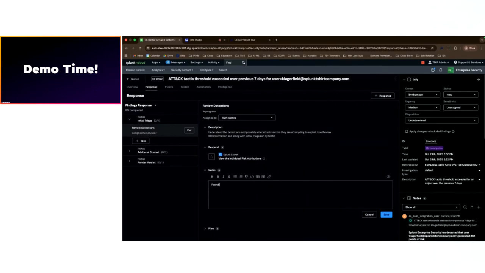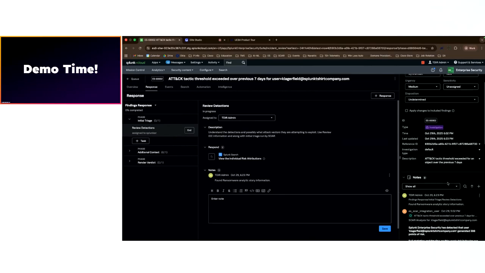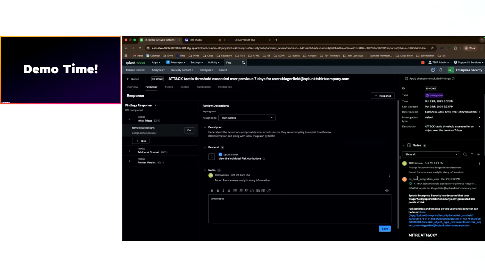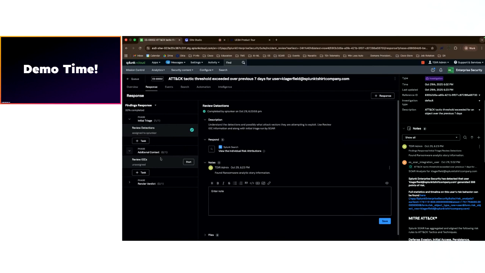Found ransomware. So let's just save this simple note. And as you can see here, along with the automatic integration of Splunk with SOAR, you can see the specific notes each analyst or security practitioner is taking here. So now that we have just reviewed the specific steps for this phase, let's just end this one and move forward to the next one.